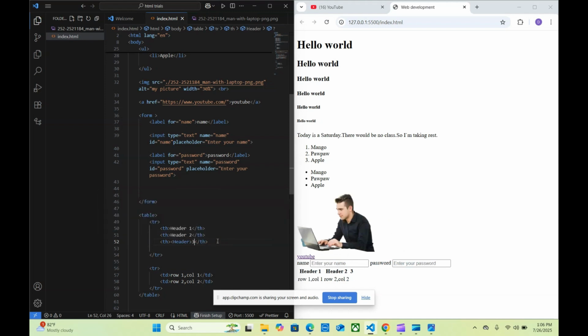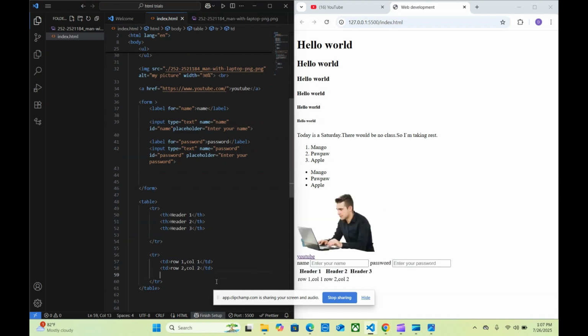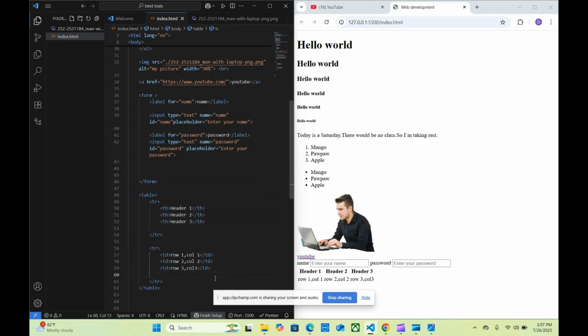We were not supposed to add that. So let's clean this. Yes. So header 3. Then you come to the table cells. So row 3 column 3. Yes. So you can continue as long as you want your table to be. So that's about the tables in HTML.